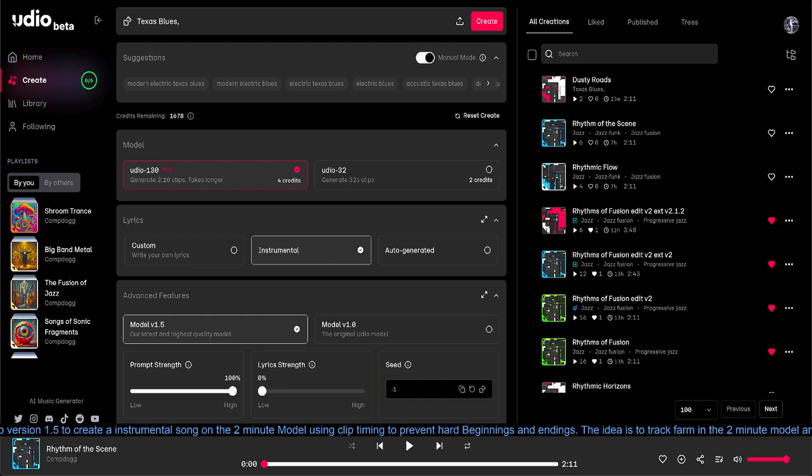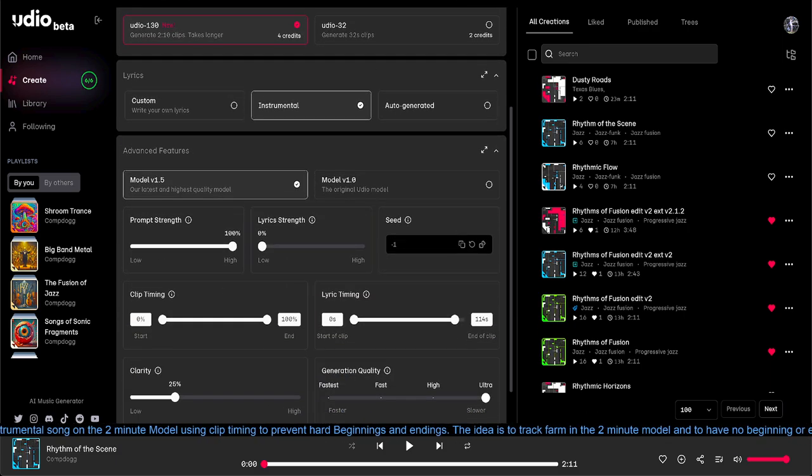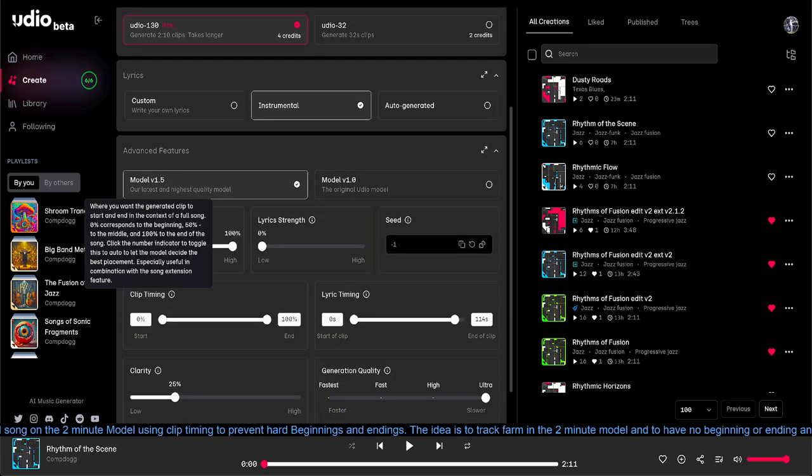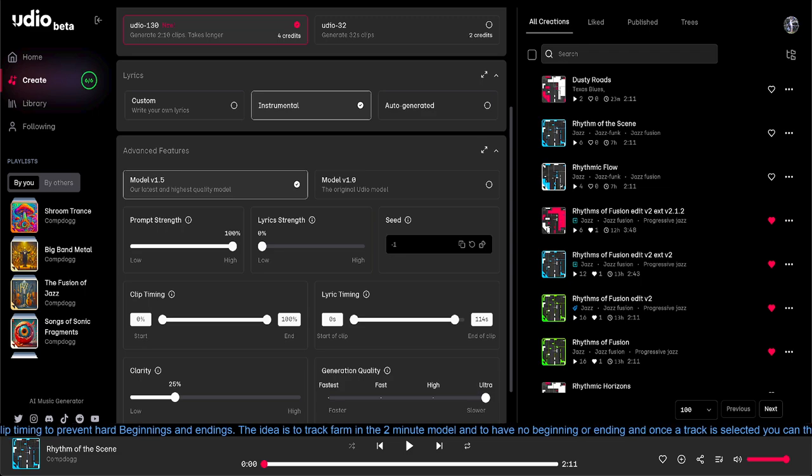A user by the name of Bleak Season made this suggestion, and I had seen clip timing and even read it says where you want the generated clip to start and end in the context of a full song. And once I was turned on to this idea, I decided I would show the process, and that would also spread the word even more.